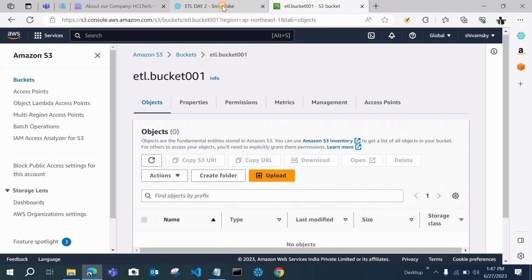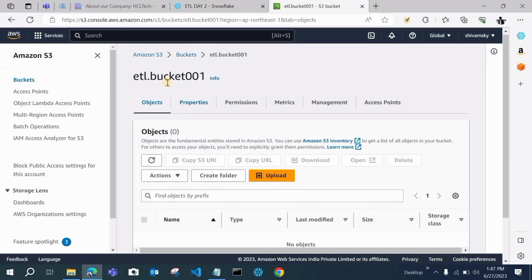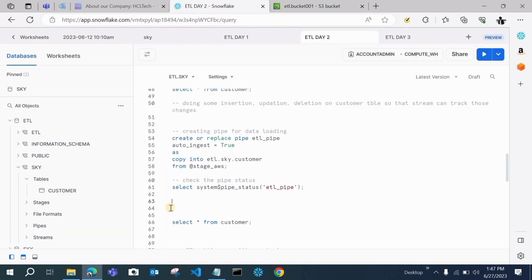So now, first of all, we will set up the event notification as well. Because we have created the pipe, how will this pipe understand that our ETL bucket 001 has data, and that you have to load that data into our customer table? For that, we will create an event notification.